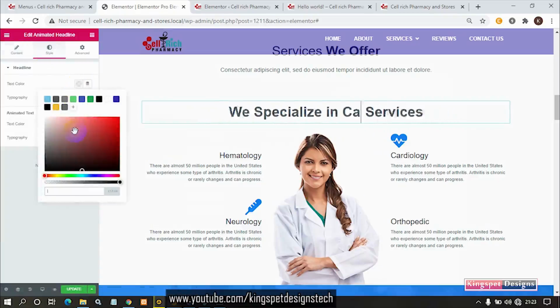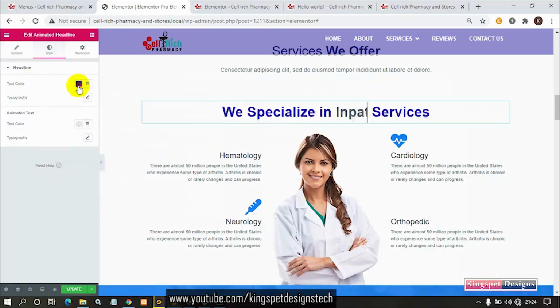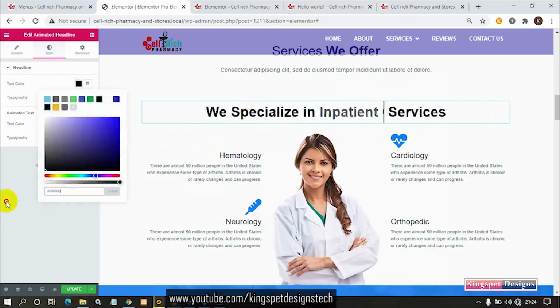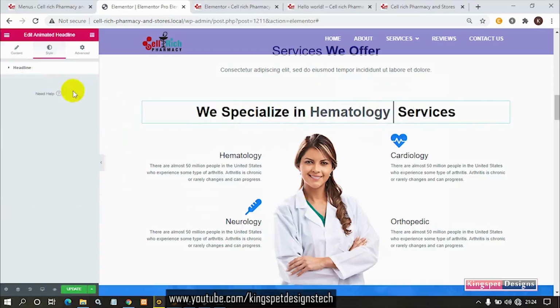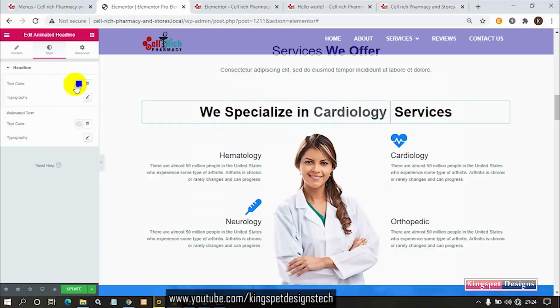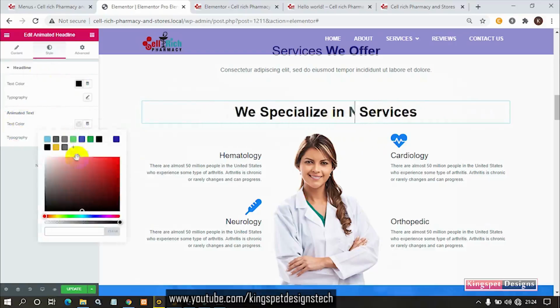I can decide to pick a color for my text. You can see my text color. Let me make this total black, so now my headline is black. On the animated text, I want the animated text to be blue. So this is how it looks.